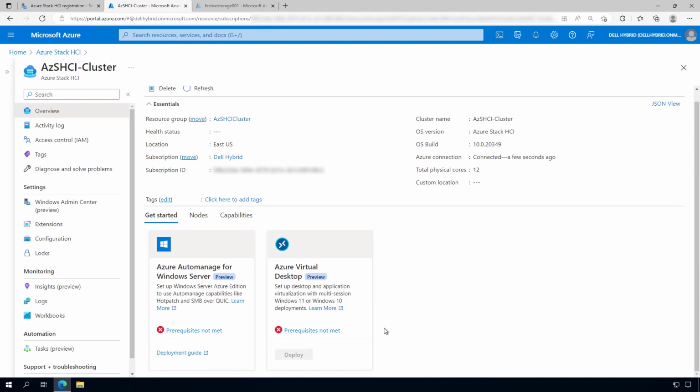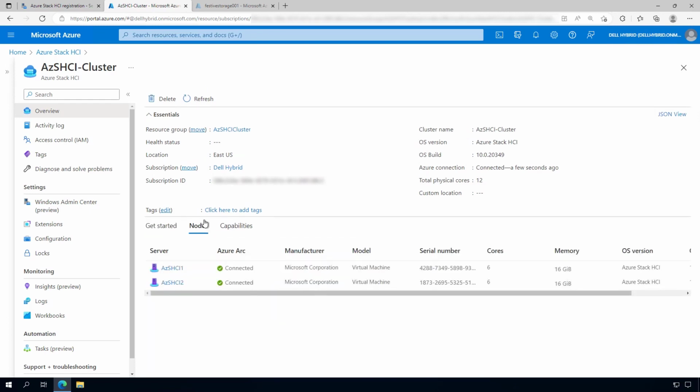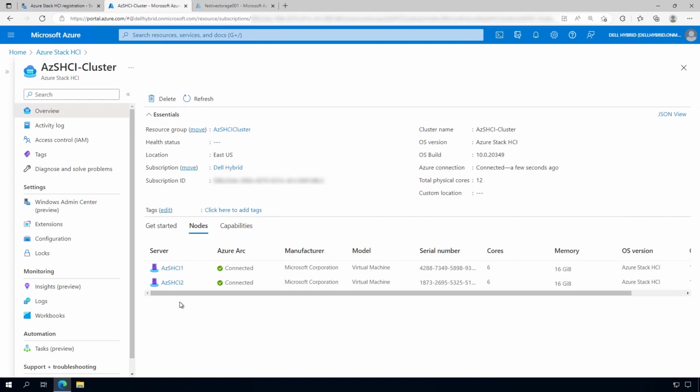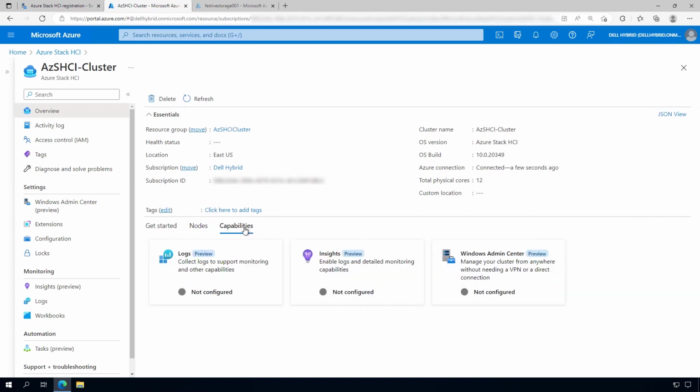If I look at my nodes in particular, you can see that my 2 nodes are listed there. I can see information about them, the manufacturer, the model, the size, the shape, etc. And if I've got lots of clusters, I can aggregate a lot of this information into one view. Under capabilities, I can see that I can enable things like Log Analytics and Insights, so I can get deeper visibility and monitoring into my cluster or clusters. And I can also choose to deploy Windows Admin Center in Azure and connect it to my Azure Stack HCI cluster without VPN, without a direct connection. So instead of using the Windows Admin Center that's on-prem that we were using before, I could actually elevate that to use that in the cloud, which could give me some useful scenarios for different user groups as well.